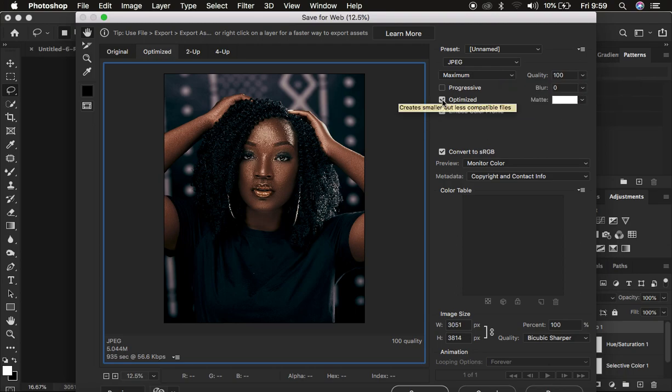So I make sure I check this Optimized option and also Embed Color Profile. When you do this and also check this option which says Convert to sRGB, so ticking these three options, it means that Photoshop is going to automatically embed the colors into your photo, so it won't change in color when you post it on social media.